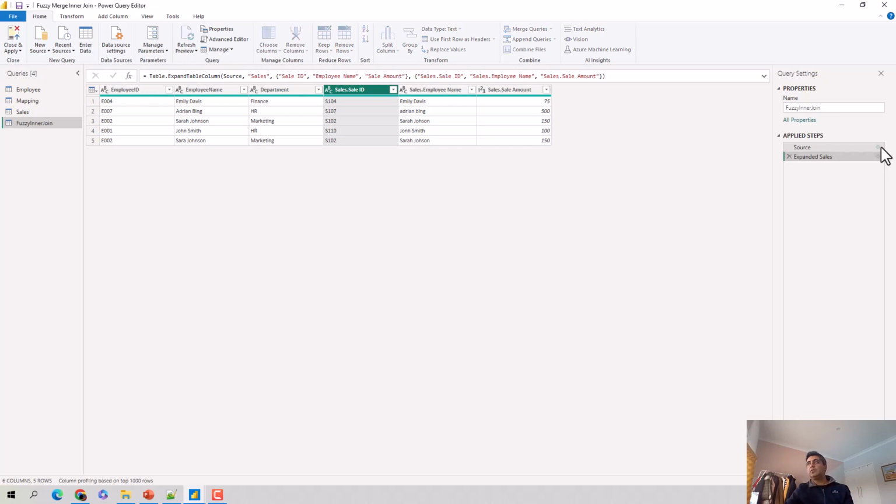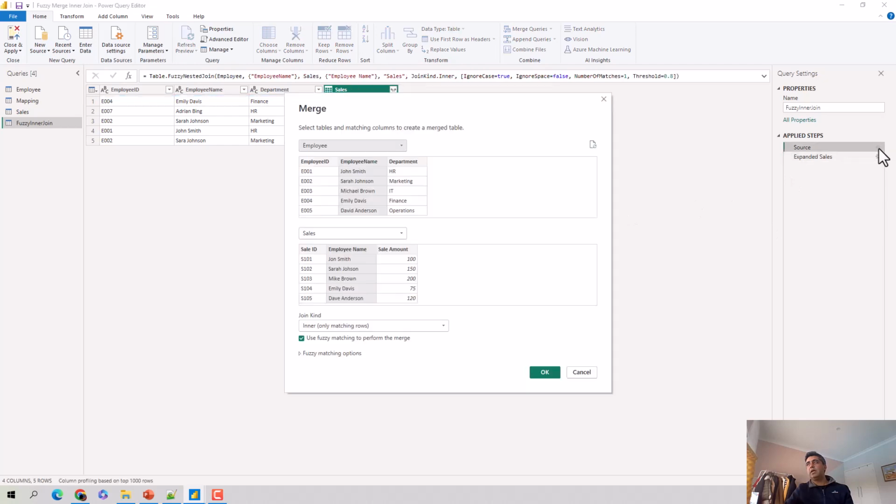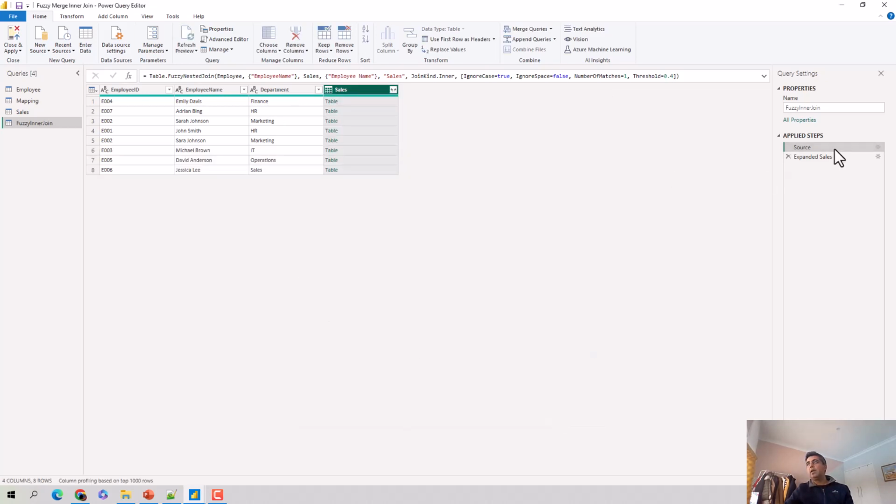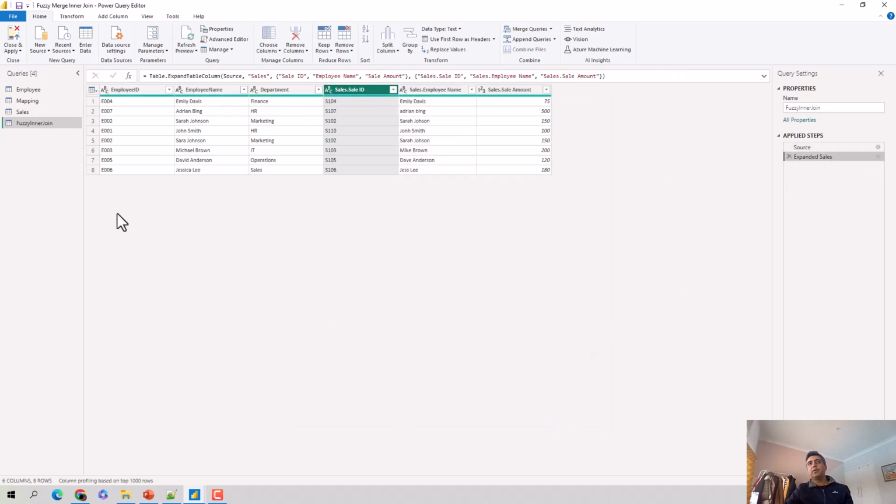Now let's go back here again, and I'll change the similarity threshold, and we'll keep a really low threshold so we get more joins. I'll say 0.4 maybe, and hit OK. And now if you see this, we've got 8 matches. Remember that for John Smith, it's not showing us both the rows because that's what we said. We just said 1. We want one match.